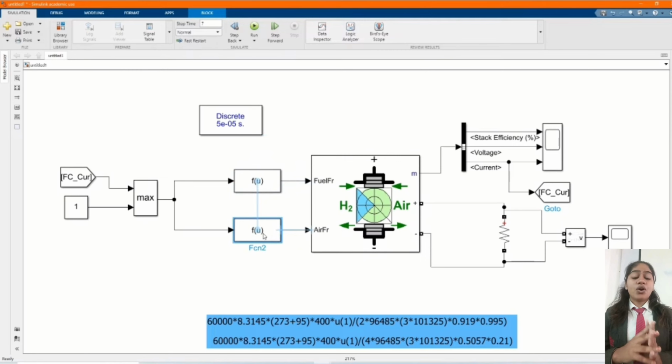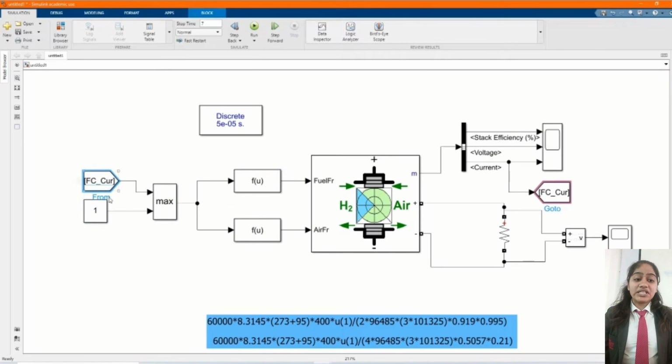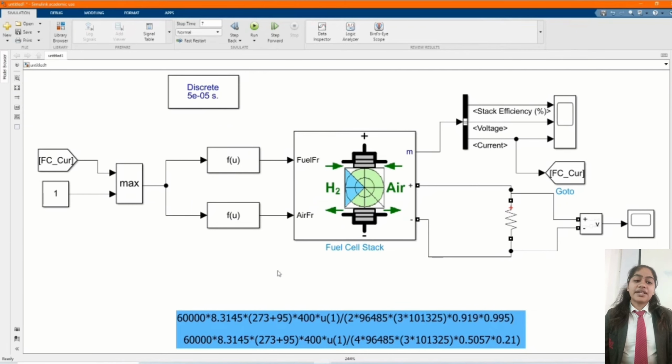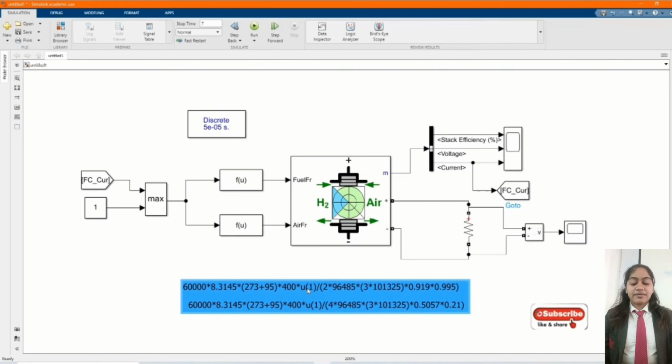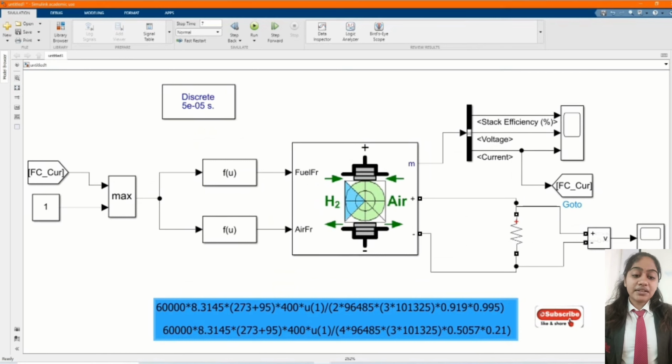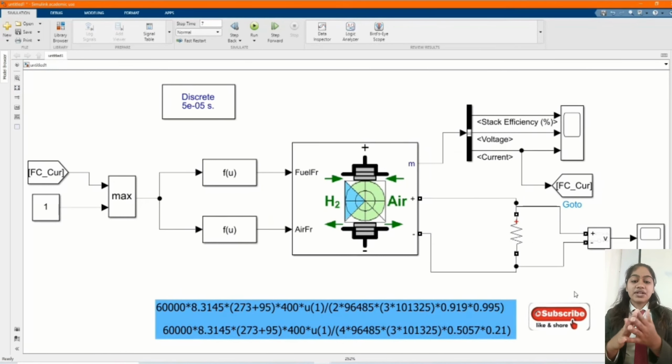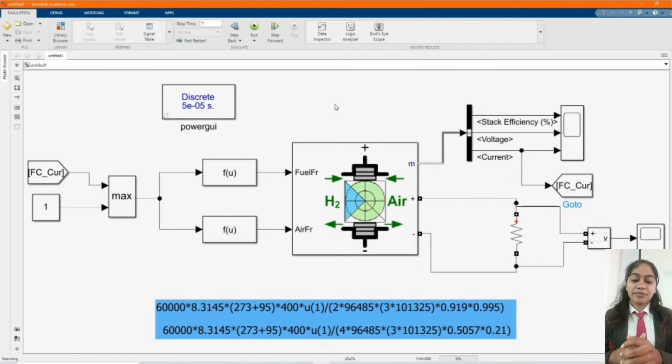Now close the loop of the current. Then we adjust the equation block here. Then we connect the voltage measurement component to the load resistance, which is connected to the fuel cell stack. Then we connect the scope 2 block to the voltage measurement component, which is used for measurement. As you can see, we have adjusted all the values and components.